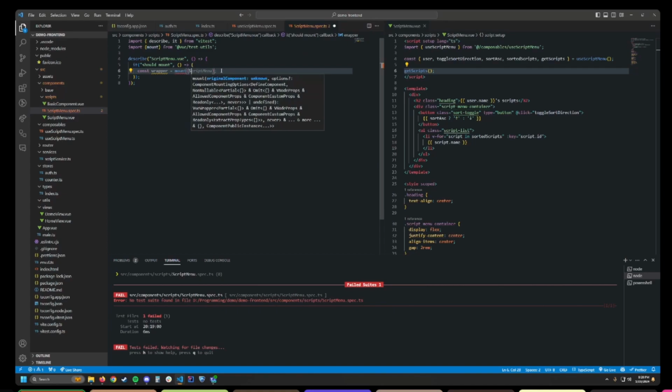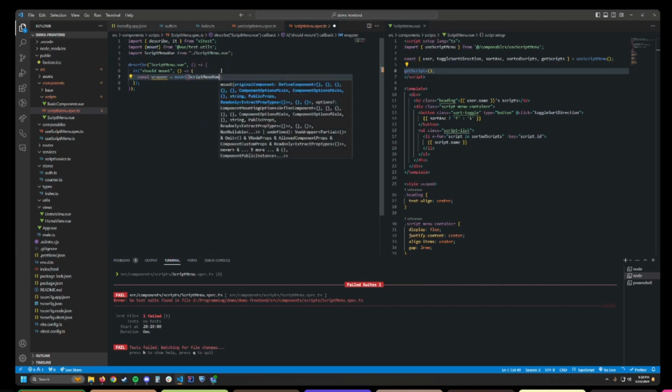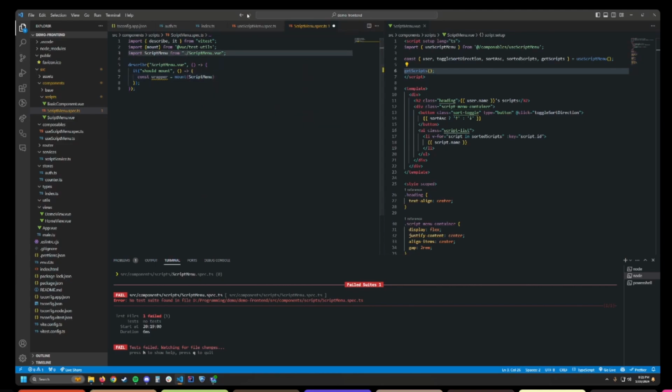And our component that we're testing is script menu. So are you going to help me import that? Yes. Great. Okay, cool. Okay, so that's fine. This is the most basic version; the mount accepts a number of different configuration options, but this is the most basic version of it.